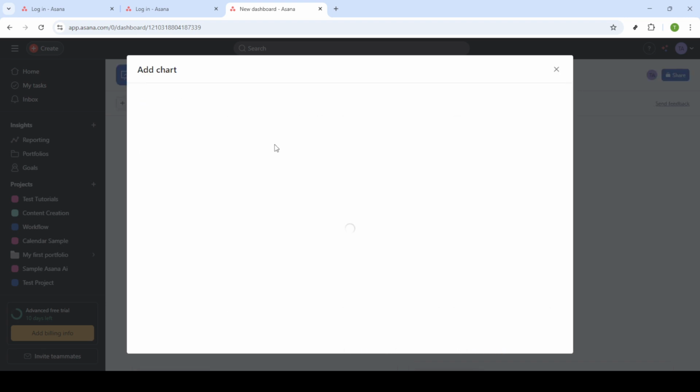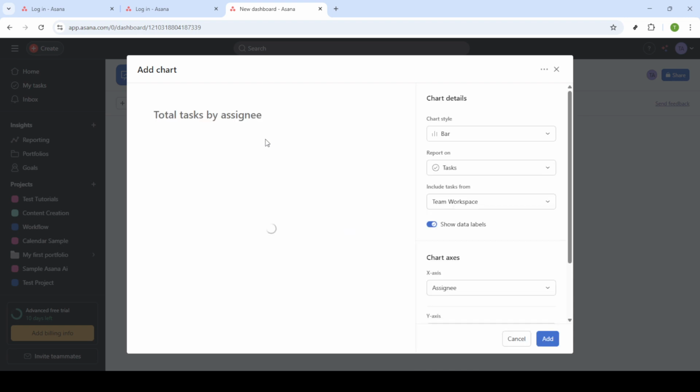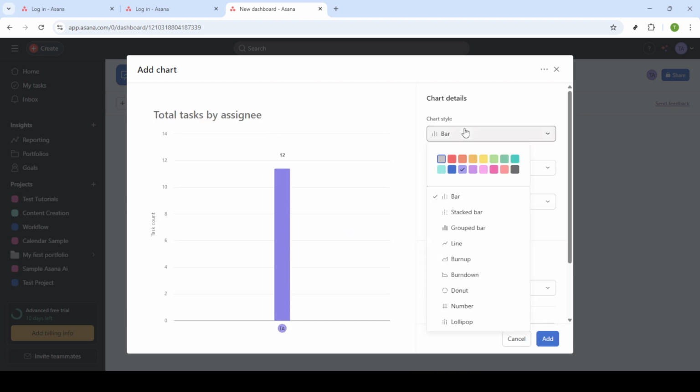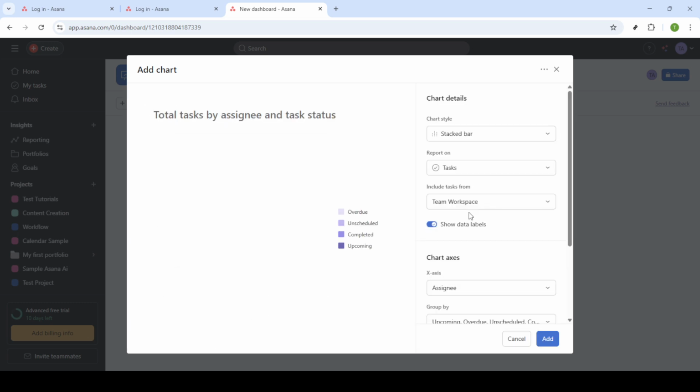Now here's where you can get creative and tailor these tools to your specific needs. You will want to select a chart style that best suits the type of data you're looking to visualize. Asana offers various styles such as bar charts, line charts, and pie charts that can present information differently. So choose what best represents your data story.